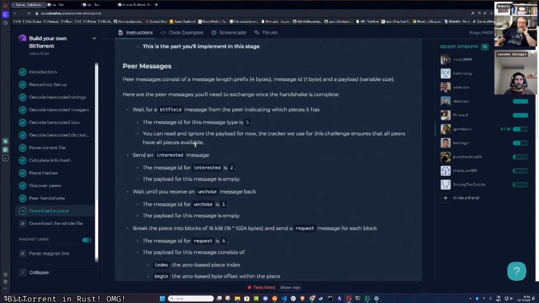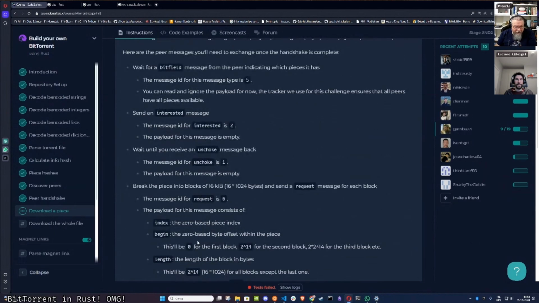enumeration possible values, right? Break the pieces into blocks of 16K and send a request message for each block. The message ID for request is 6. The payload of this consists of index, the zero-based index of the piece, and begin, the zero-based byte offset within the piece. This will be 0 for the first block, 2 to the power of 14 for the second block, 2 times 2 to the power of 14 for the third block, etc.